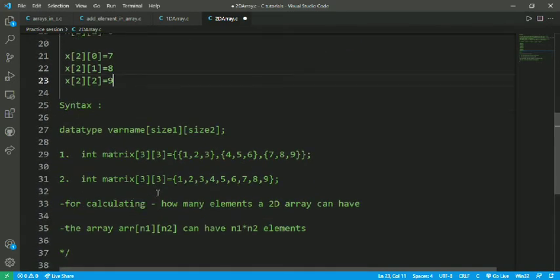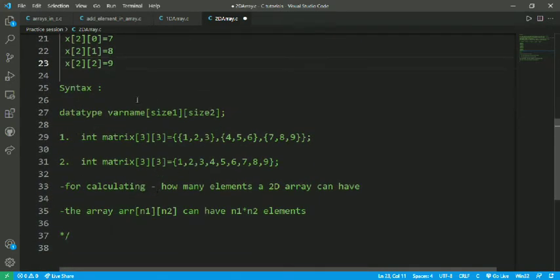Here is the syntax for a 2D array: data type, variable name, size 1 and size 2. We can declare a 2D array in two ways. The first way is int matrix[3][3], where we are going to declare a 3 by 3 matrix, that is row into column. So the row is 3 and the column is 3. Here are the values for that, 1 2 3 to 9.